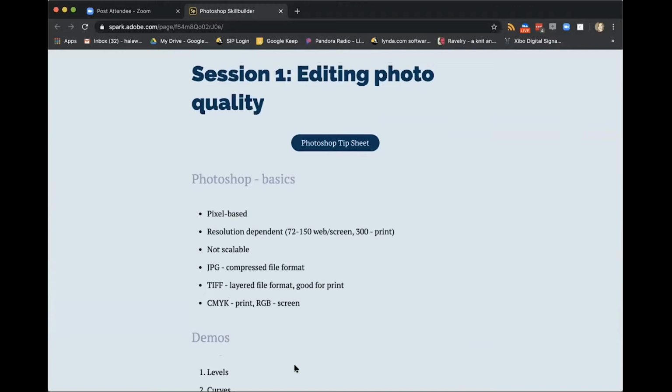So Photoshop is what's called pixel-based. And you know what pixels are if you've seen little squares of color on photos. So those little squares are actually the pixels. Photoshop is what's known as a resolution dependent program. So what you create in Photoshop is specific to that size and that resolution. You can't scale it up or down without losing some quality.